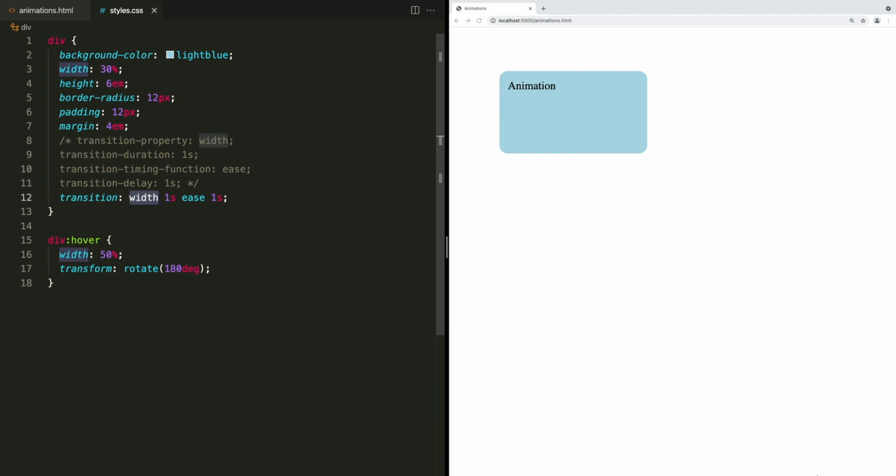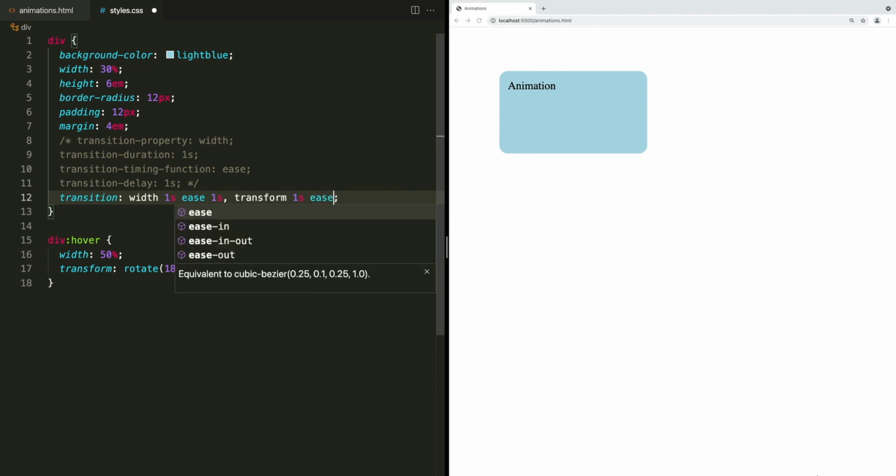So there's two ways we can solve this. One, we could set this to all, which would just say transition every single value that changes, or we can use a comma separated value. So I could say width and then a comma, and then what we want for the transform. So we can say transform, and then we just set the same values again. For example, maybe I want the duration on this one to also be 1 second. I want the timing function to also be ease, but I want the delay to be 0. We could also just leave off the delay, but I'll add 0 explicitly here.